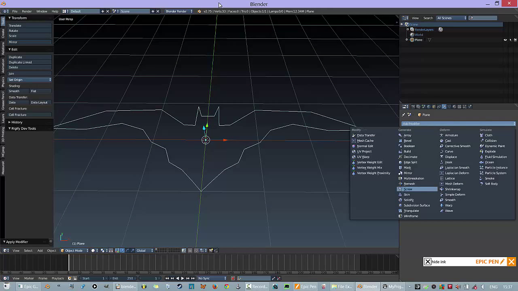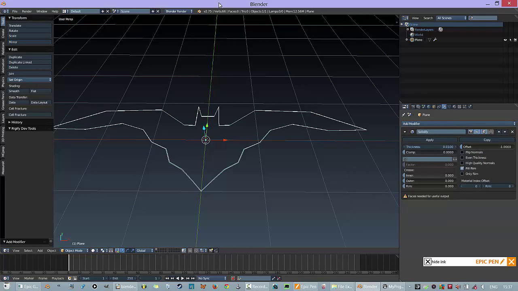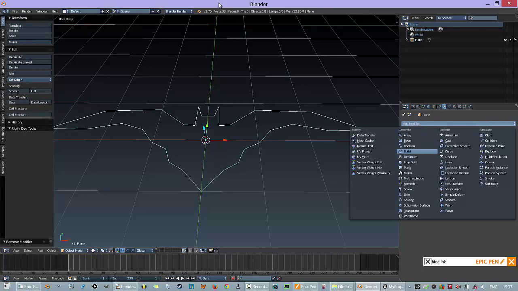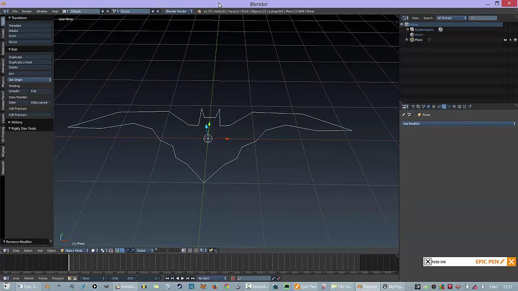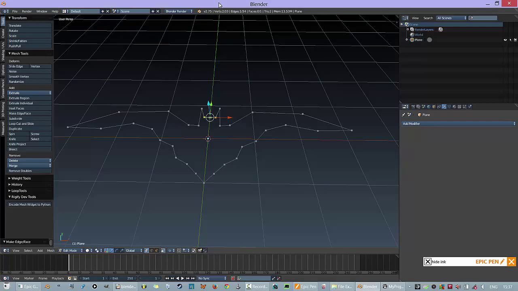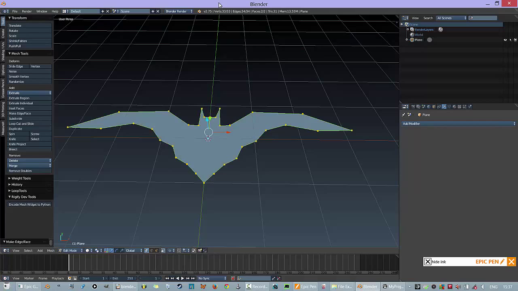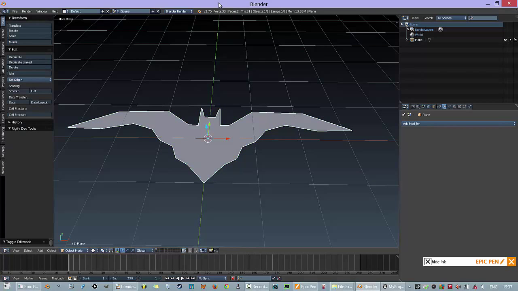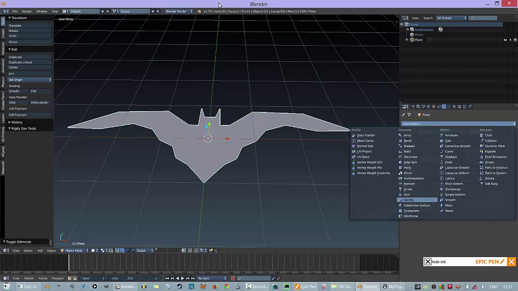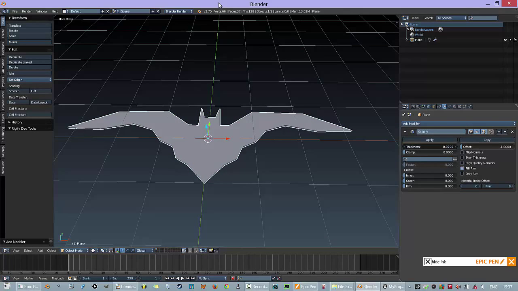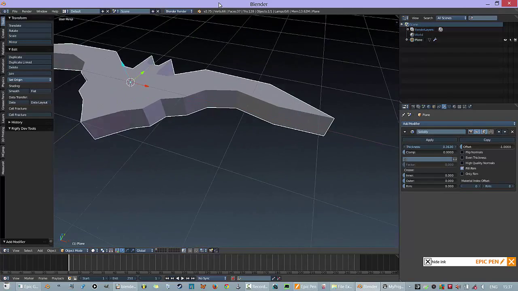Now we could maybe hit solidify. Nope. Let's see. So I should be able to select vertices, select all of them, put a face on that, and now I could solidify, turn the thickness up a bit.